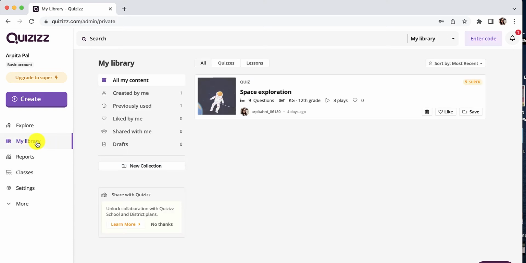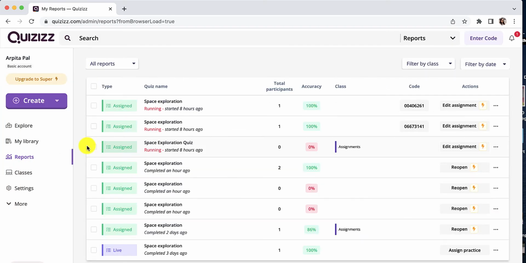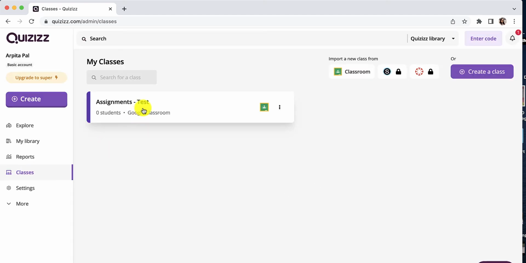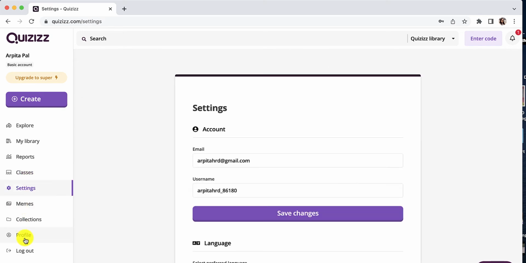Then if you click library, you can view the quizzes that you have made, and if you click reports, you will be able to view how your quiz really performed. And if you click classes, for example, I added Google Classroom. You can view here how many students enrolled, how many students have participated, and then there are other options as well.